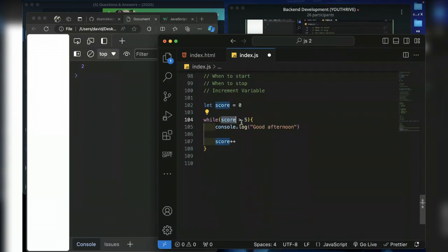No, actually this is less than, not greater than. We're doing less than. Sorry, that was just a mistake. So we say, is 2 less than 5? Yes, 2 is less than 5. It will run this again until it increases score to 5, and then it will check, is 5 less than 5? No, 5 is not less than 5. It will stop running the loop.